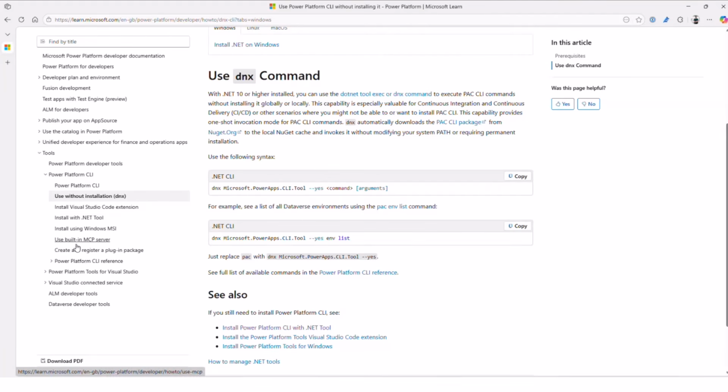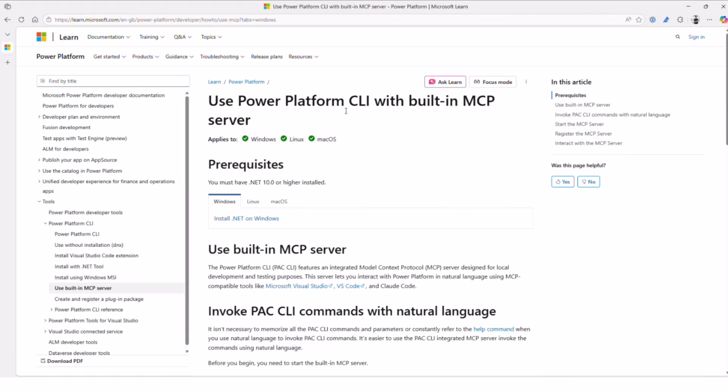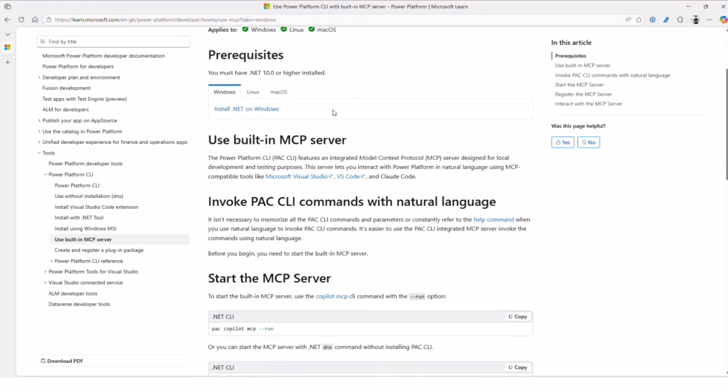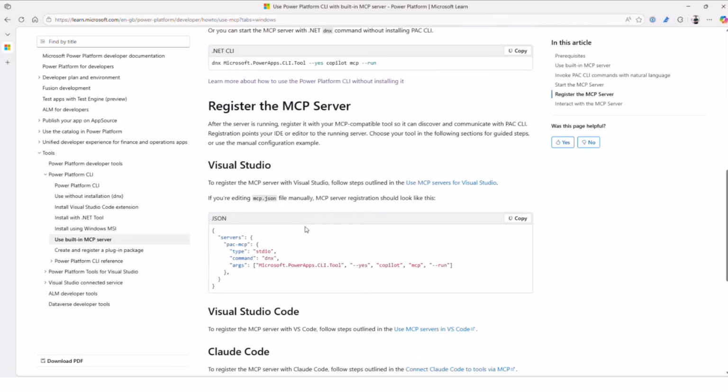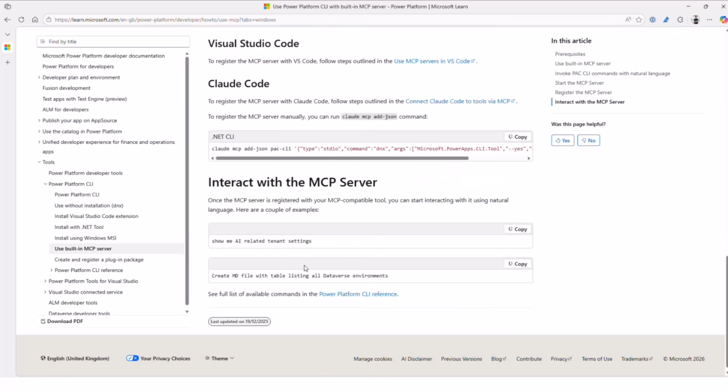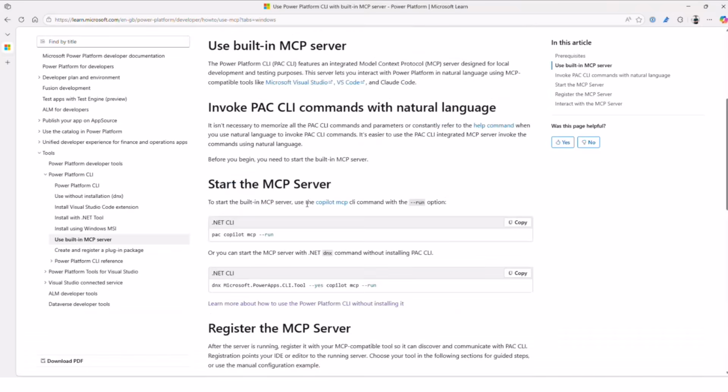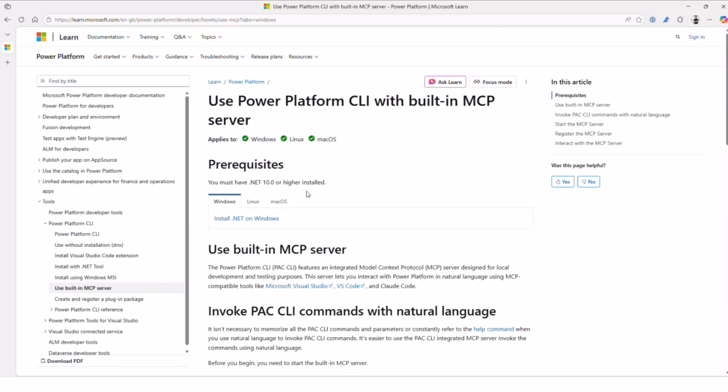Another one that I want to show you is the use built-in MCP server part. This is basically the whole thing where it shows you how you can install it, how you can register the server, etc. There's a whole bunch of information here available as well. So those are the ones that I wanted to highlight as well.